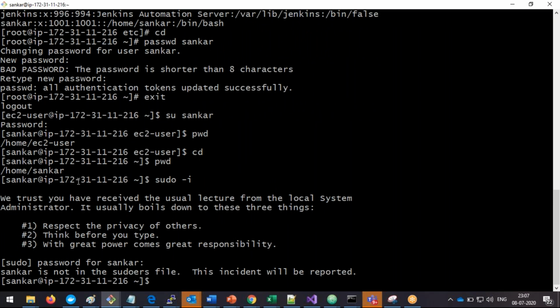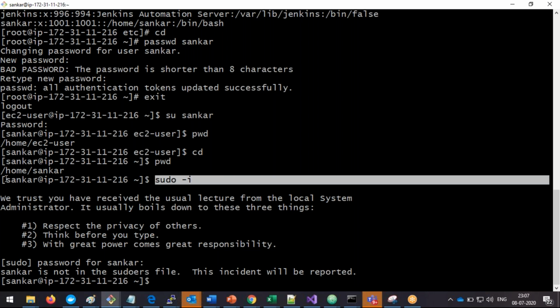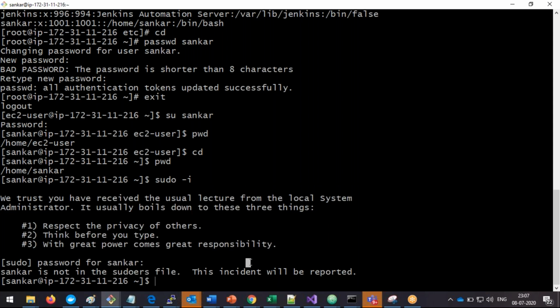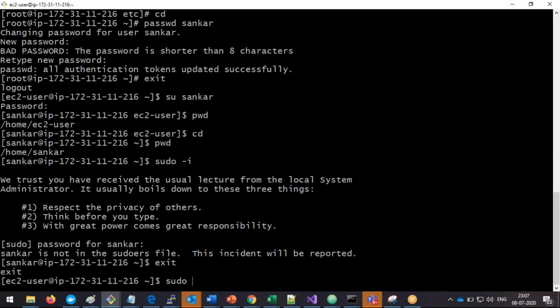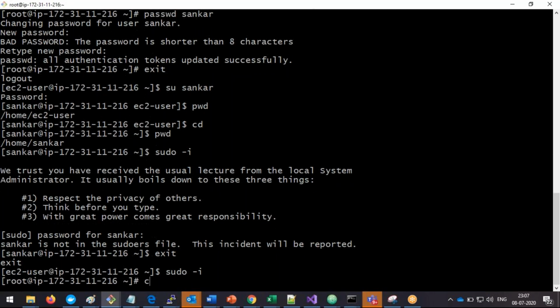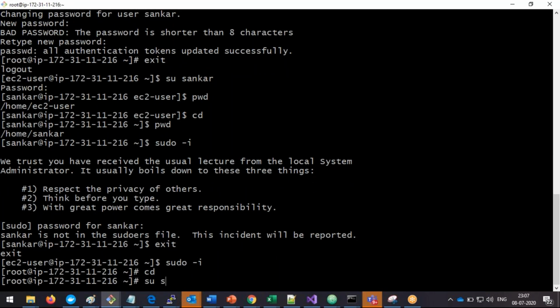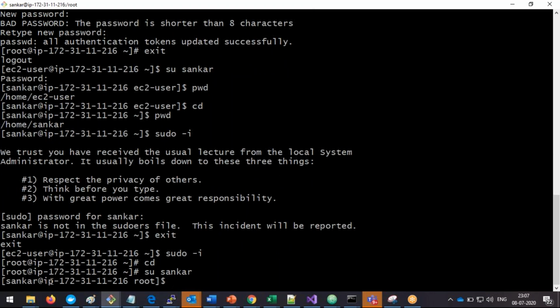So here from Shankar, I'm not able to switch to the root because this user does not have sufficient privileges. So now what I will do, I will come out, exit. Now sudo -i. I am in the root. Now try to switch to Shankar, su Shankar. It is not going to ask us any password because the admin does not require any password. You can move anywhere. That is the reason I switched to the ec2-user, so that it is going to ask us the password.